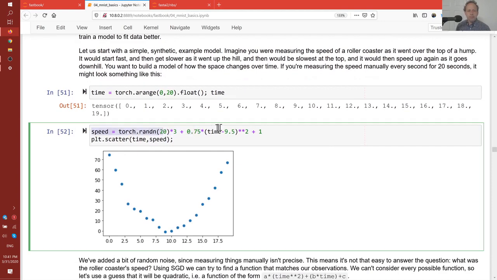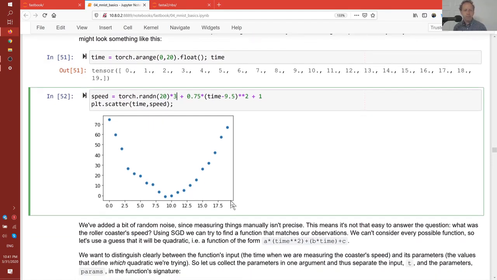And then I've just got some quadratic function here. Actually, sorry, I take my time minus 9.5, square it, times 0.75, add 1, and then I add a random number to every observation. So I end up with a quadratic function, which is a bit bumpy. This is kind of like what it might look like in real life, because my speedometer is not perfect.